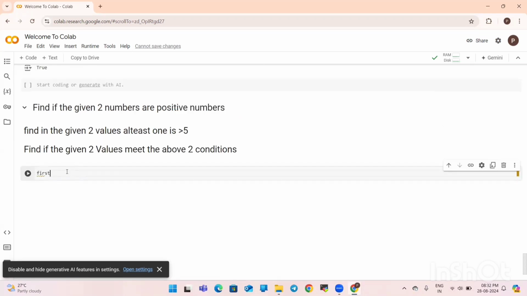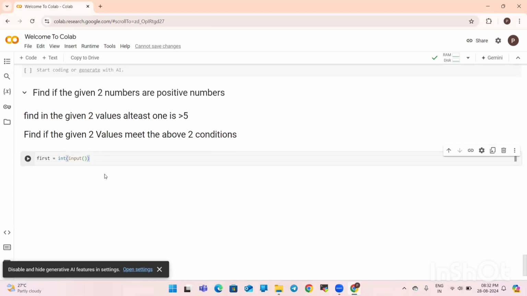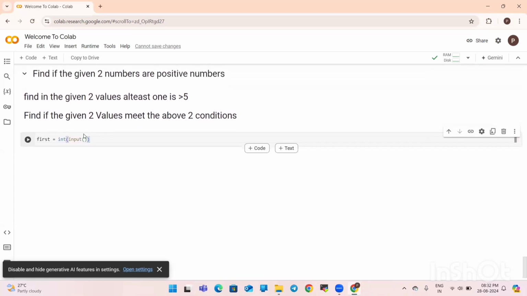I will give the first value as int of input. When I'm defining int of input, whatever the input value that I'm giving will be converted into integer, since the input will consider the given value as string. Now since I have defined it with int, it will consider the given value as integer only if the value is numeric. If you are giving string value into the input, then it will throw error. So for the second value, we will be giving int of input.